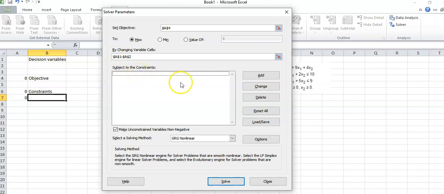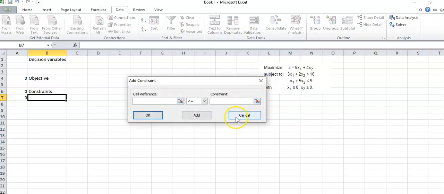Now let's go down to the constraint box, and we're going to add the two constraints one at a time. So once I'm in this box, I'm going to click Add, and a little constraint menu comes up. It's asking for a cell reference first, so I'm going to click on the first constraint, which is in A6. You can see over here that the constraint in A6 does have a less than or equal to. There's a choice. It defaults to less than or equal to. And now I'm going to type in the right-hand side, which is 10. And that matches this inequality.